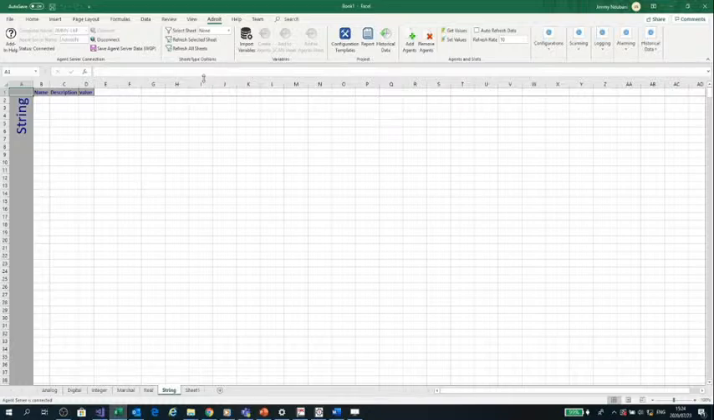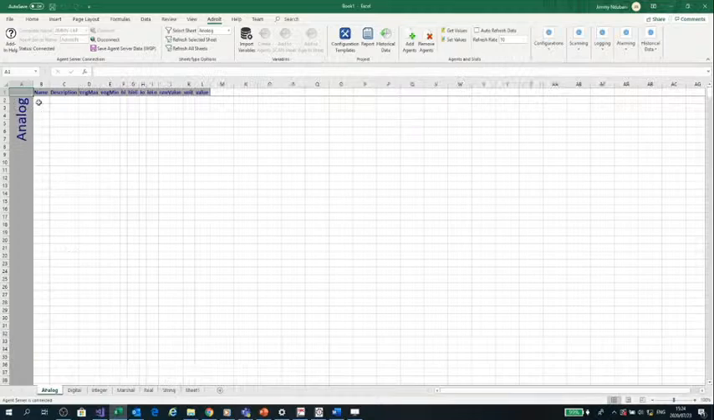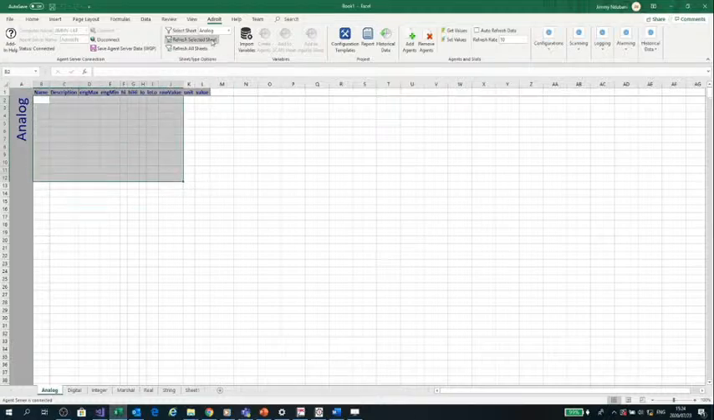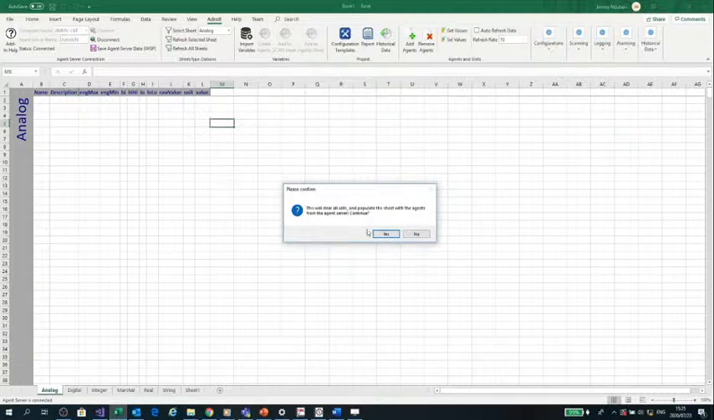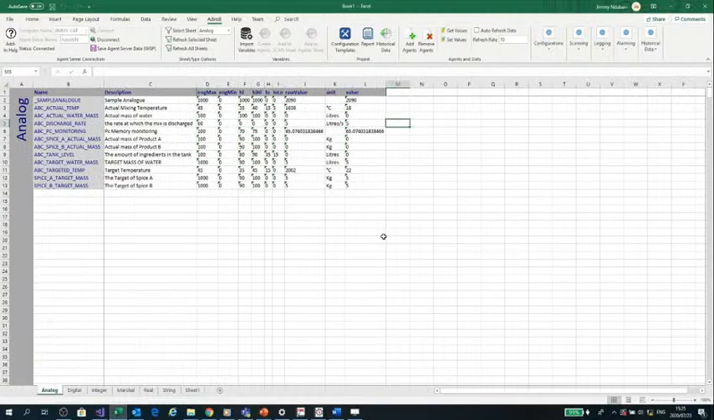You don't have to do this all the time when you want to create a new sheet on your project. So as you can see, these are just empty sheets with the format. In order for you to see the list of agents belonging to each and every type, select refresh selected type. Please read the messages and accept or decline. So now as you can see, those are the agents for analogs.